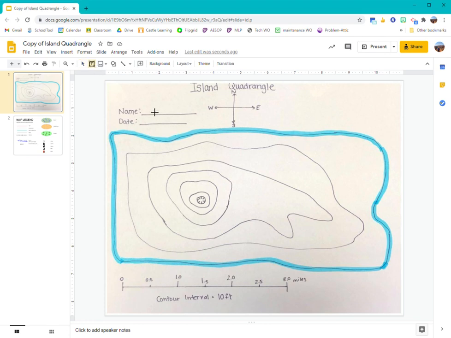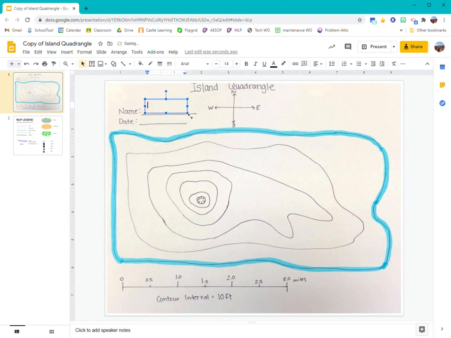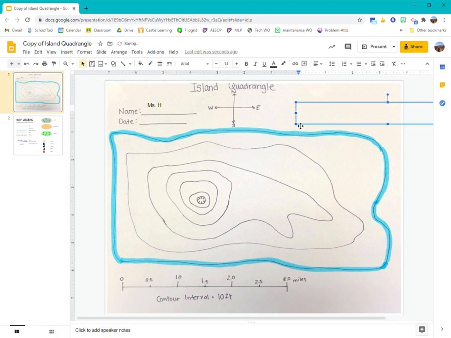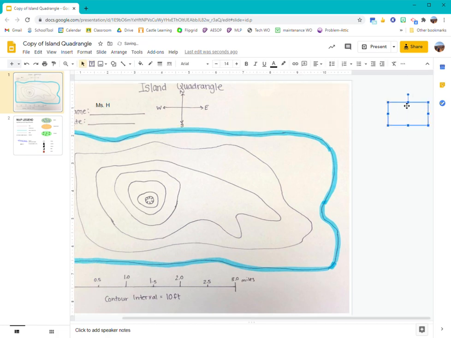The first one is to put your name and date on this using text boxes. The text box is up here. That's the one that has a T in a box. So I'll put my name, and you can click and drag, or you can add a box and then make it the right size. I think that clicking and dragging to add your text box is a little bit easier. Today is 11/2, so I'm doing this today.